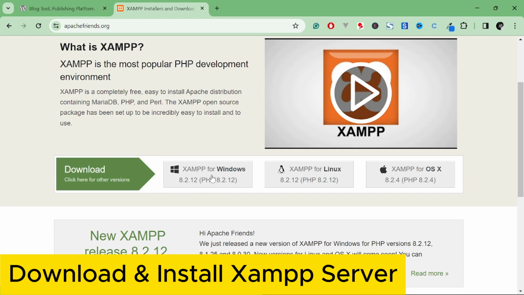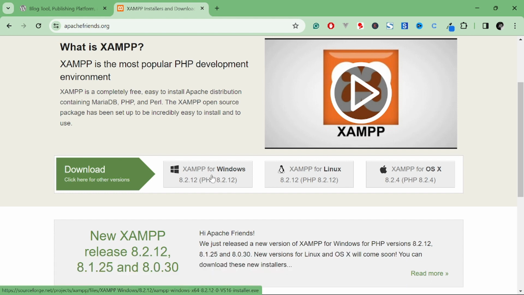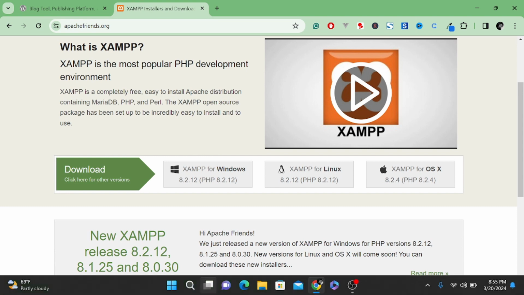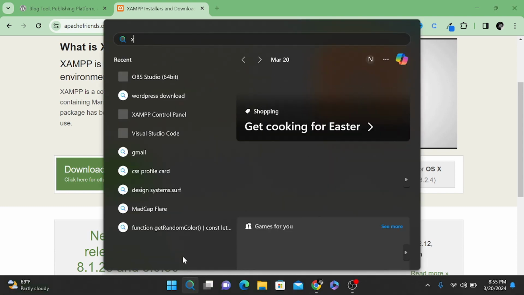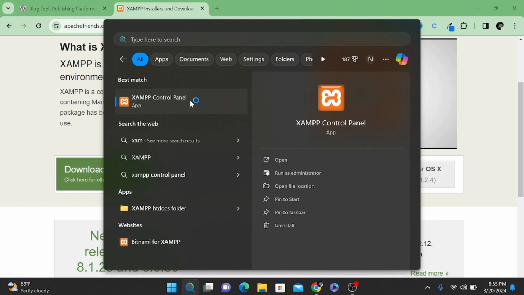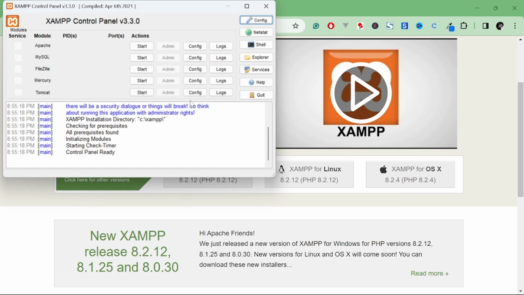After downloading, make sure you follow the prompts to install XAMPP. I'll link a video on how to specifically install XAMPP in the description. Now, after installing XAMPP, we have XAMPP on our computer. You can search for XAMPP, and you can see XAMPP Control Panel is right there. So this is what we have after installing XAMPP.